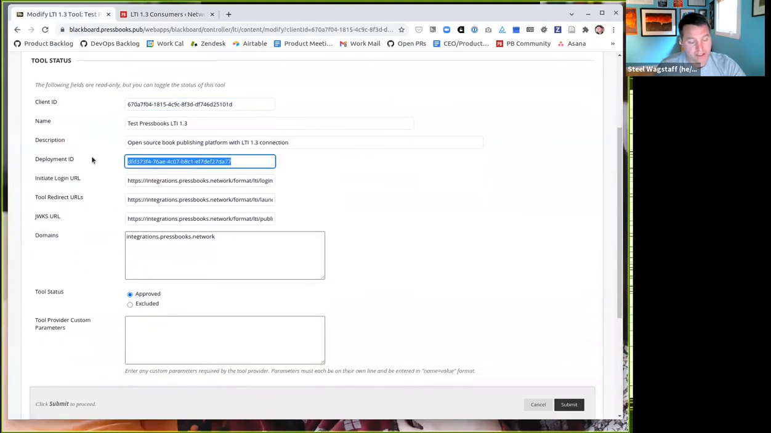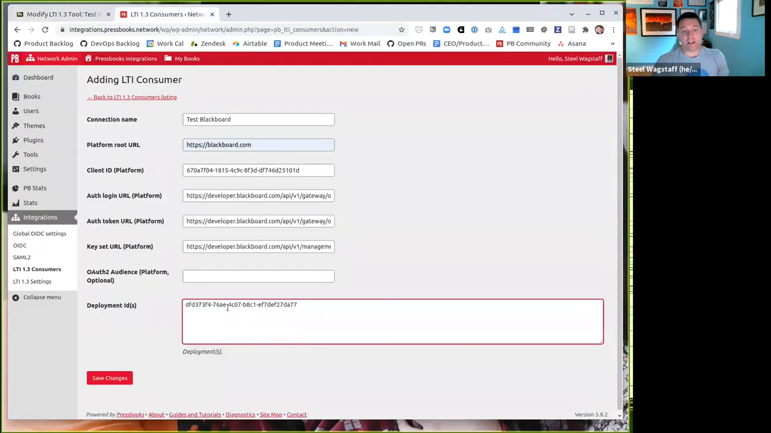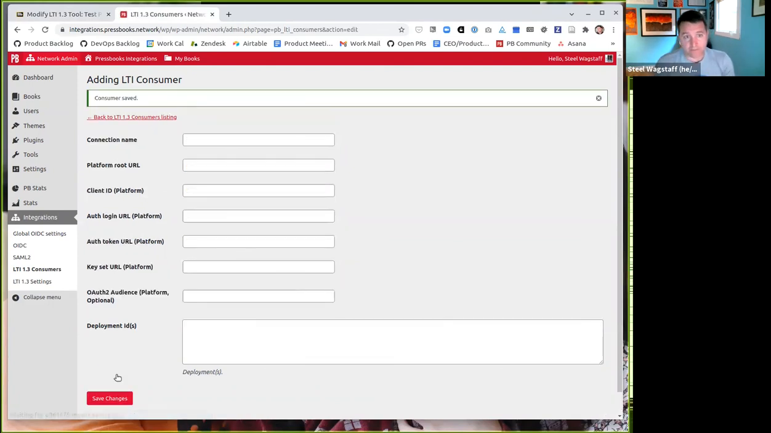Finally, the deployment ID will come here from your tool. This is the deployment ID. When you registered your tool, you get both a client ID and a deployment ID. So here we enter the deployment ID, and then we click Save Changes. At this point, you have successfully registered your Pressbooks tool with Blackboard.